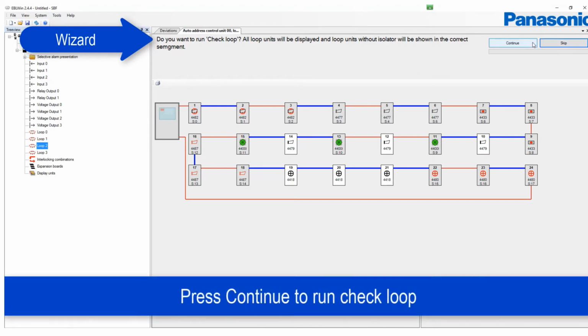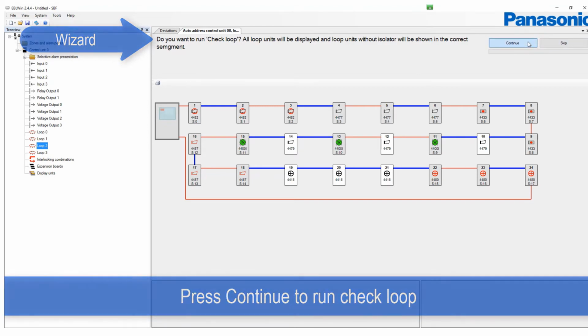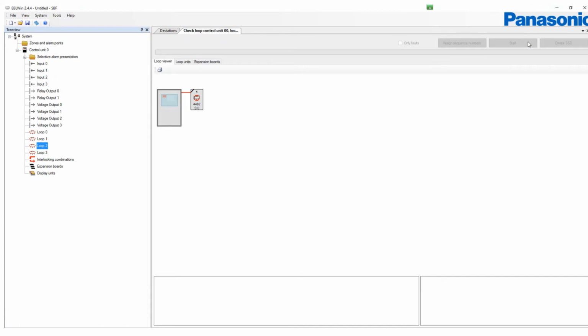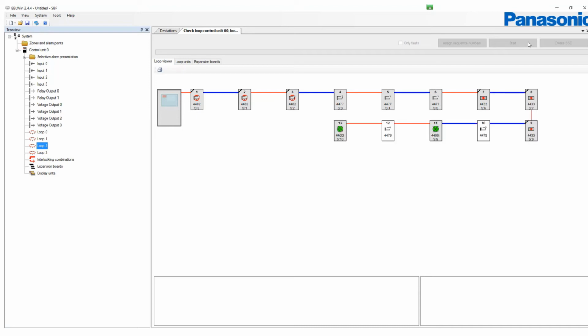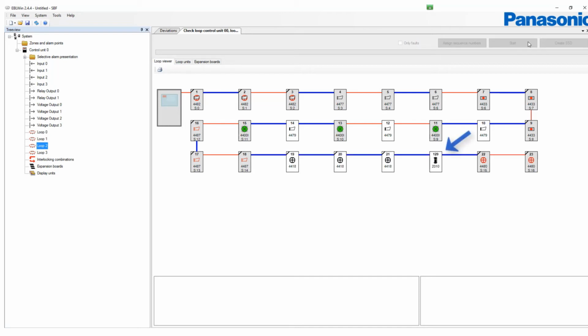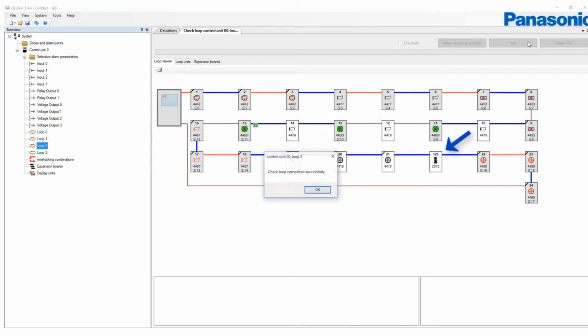Press Continue to run check loop. The check loop procedure will retrieve the serial numbers of the units to the control unit. It will also add units with manually set addresses, graphically to the loop. The check loop procedure is completed.